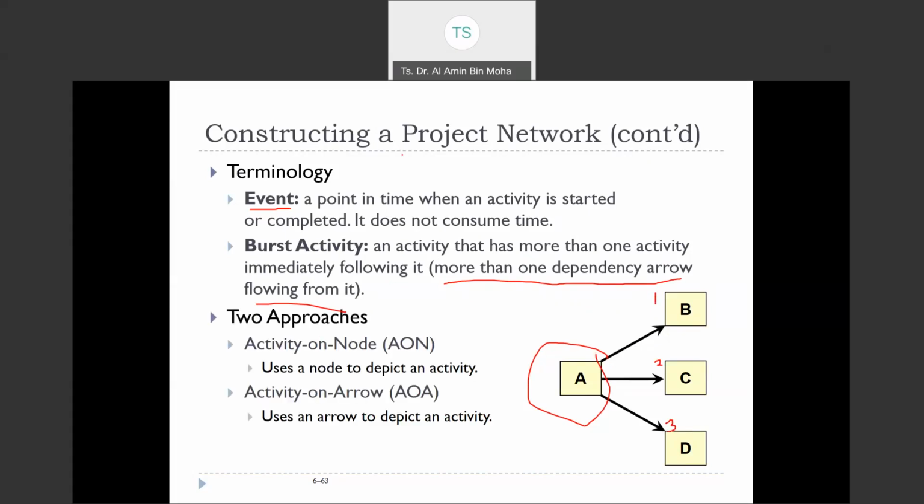Basically, we have two approaches in constructing the project network, which are AON and AOA: activity on node and activity on arrow. In our case, for the purpose of this subject, we are going to focus on the first one, which is activity on node. It uses a node to depict the activities.